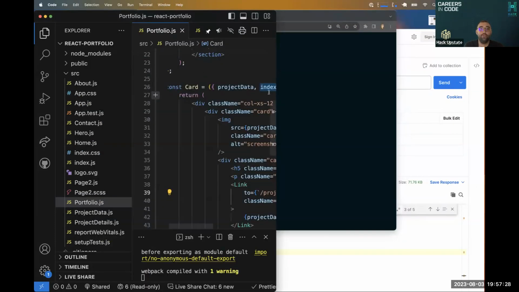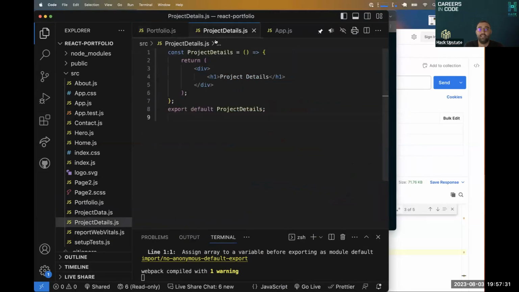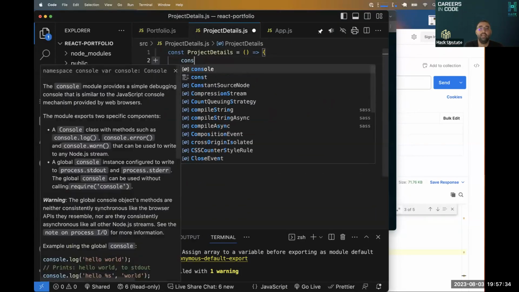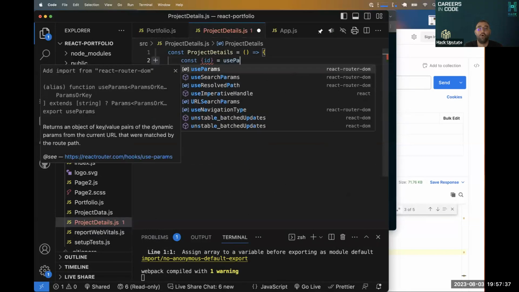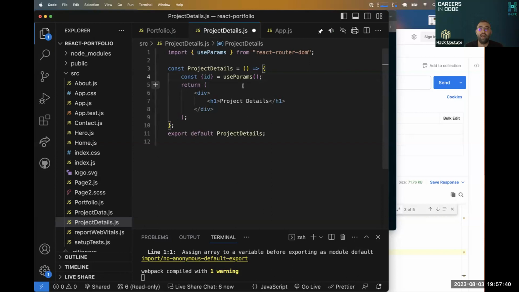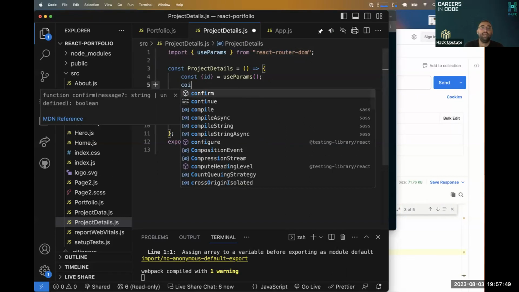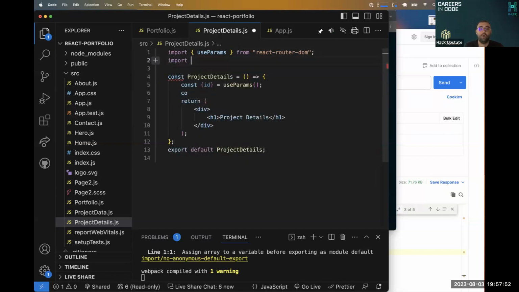So what we are able to do is say, hey, on the project details page, we need the ID from our params that are coming from an import that are coming from the router. Now we can say we also need our project data from our project data file. And we can say const this project data is equal to our project data and the ID that is coming from the params.